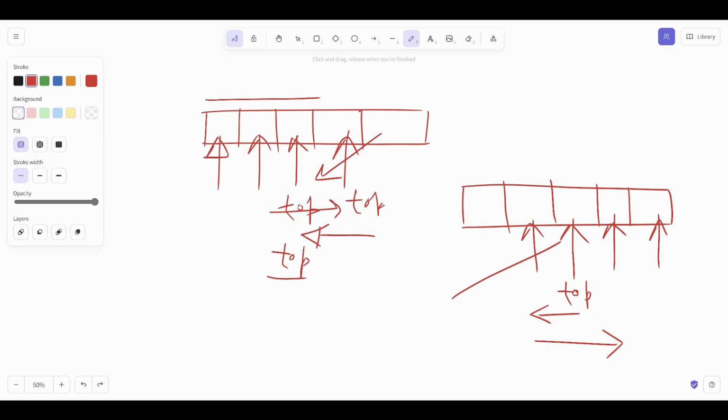So what if only one array is given and we have to build two stacks? What we can do is build one stack from the left end, like we have done in case 1, and we can build another stack from the right end, like we did in case 2, right?